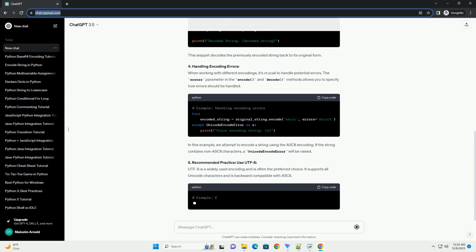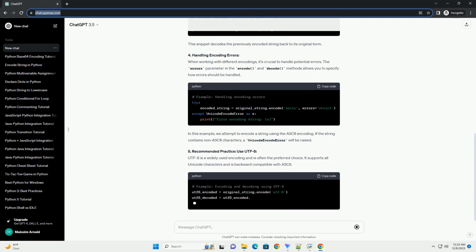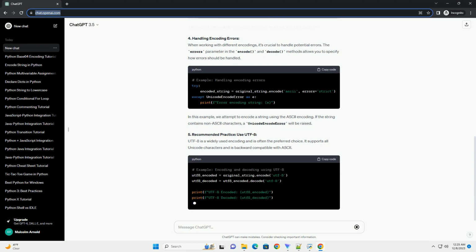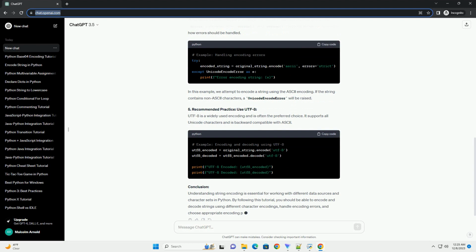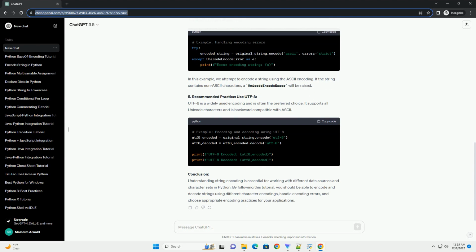1. Understanding character encodings. Character encodings define the mapping between characters and their binary representations. Common character encodings include ASCII, UTF-8, and UTF-16. It's essential to know the encoding of your data to handle it correctly.